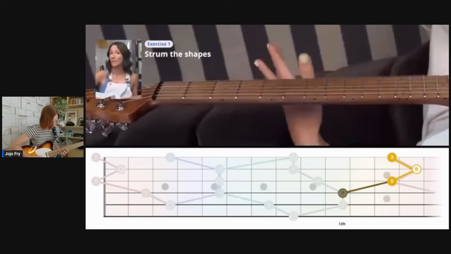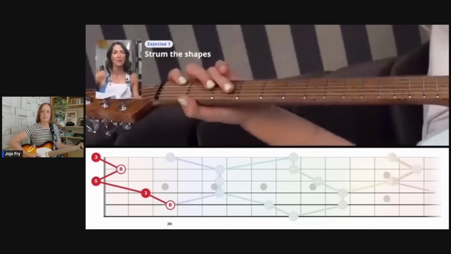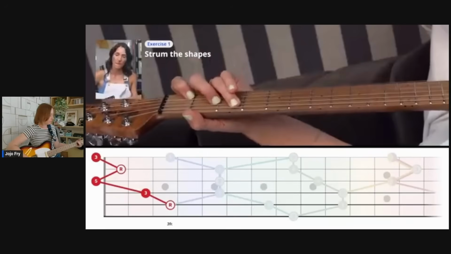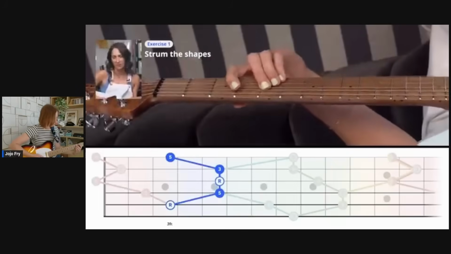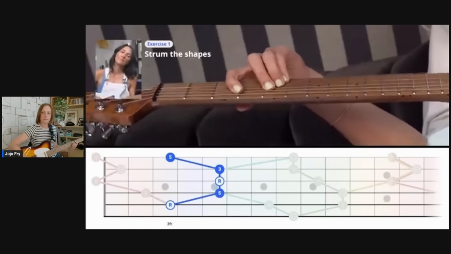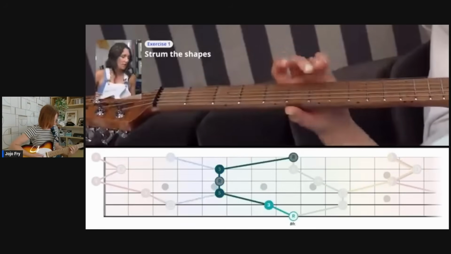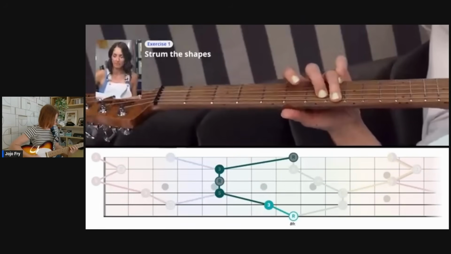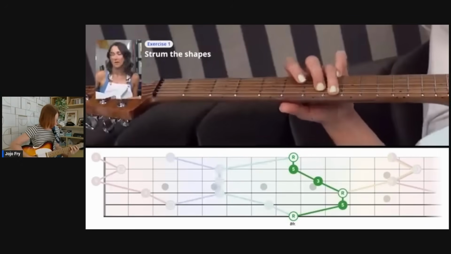Whole thing from the top, okay? Back to the C shape. 1, 2, 3, 4. G shape. E shape.